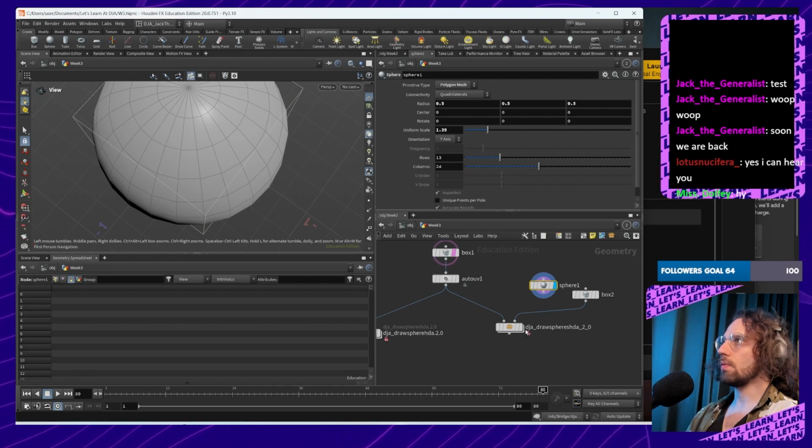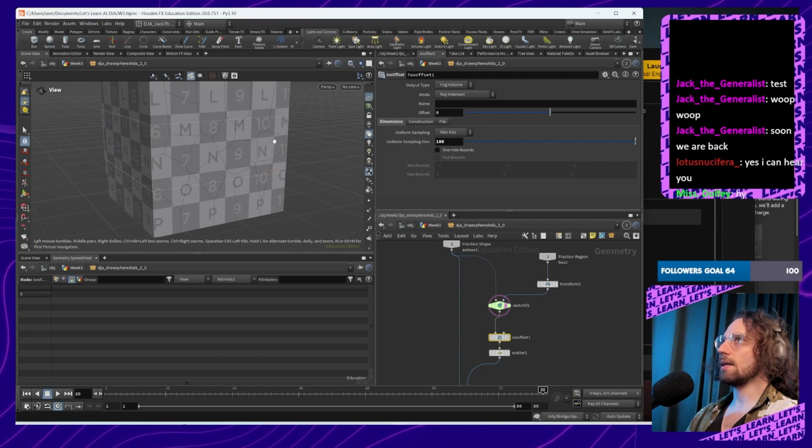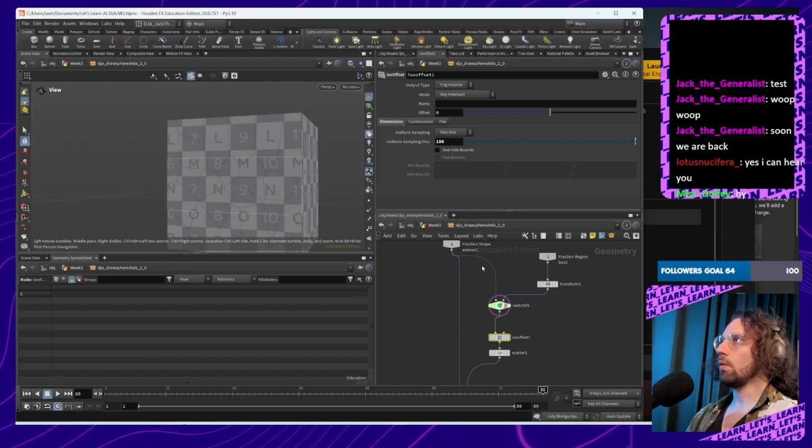Okay, so now if I go inside, we see that that sphere is only acting.